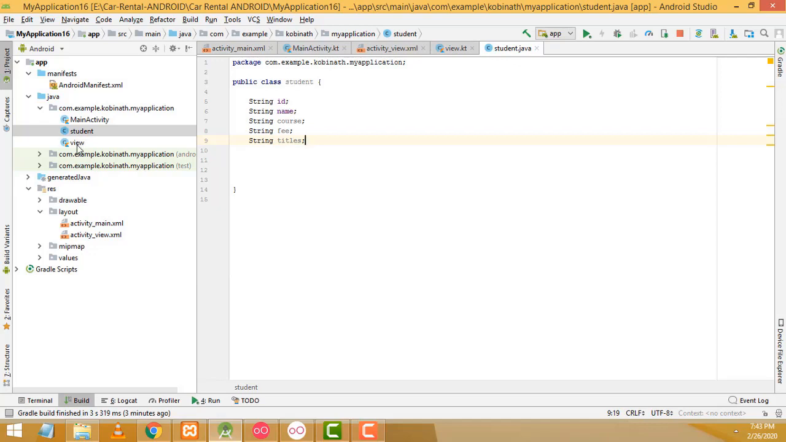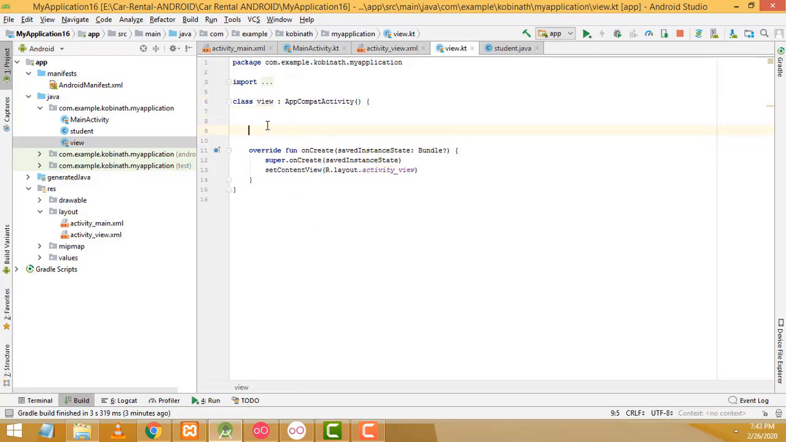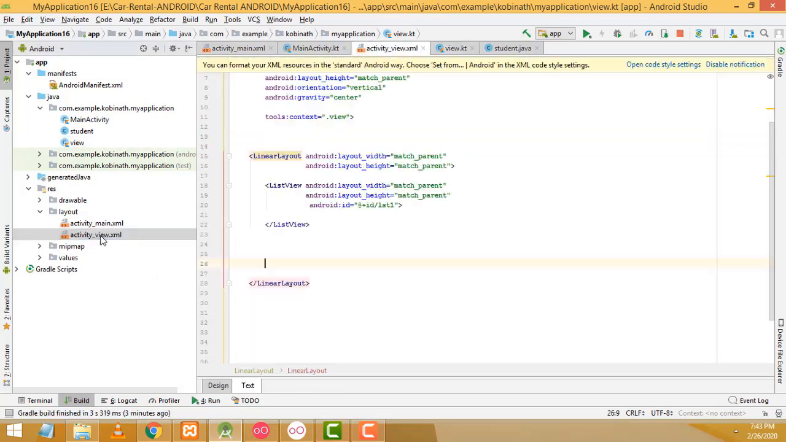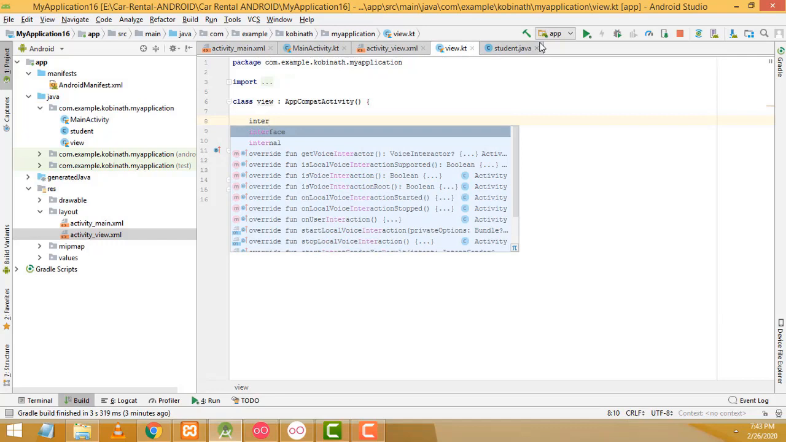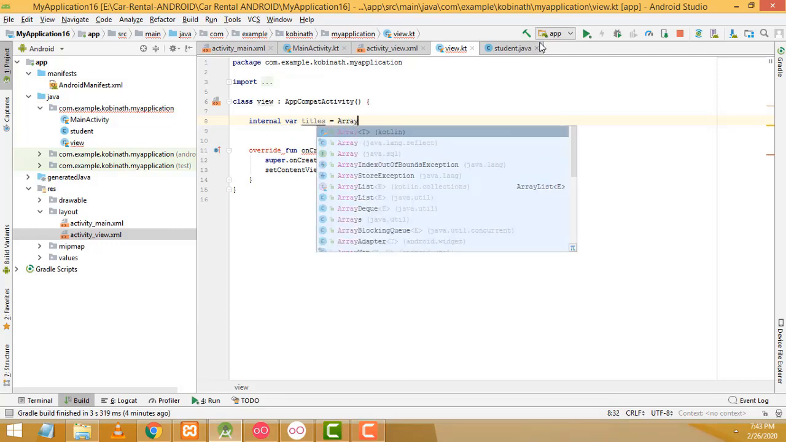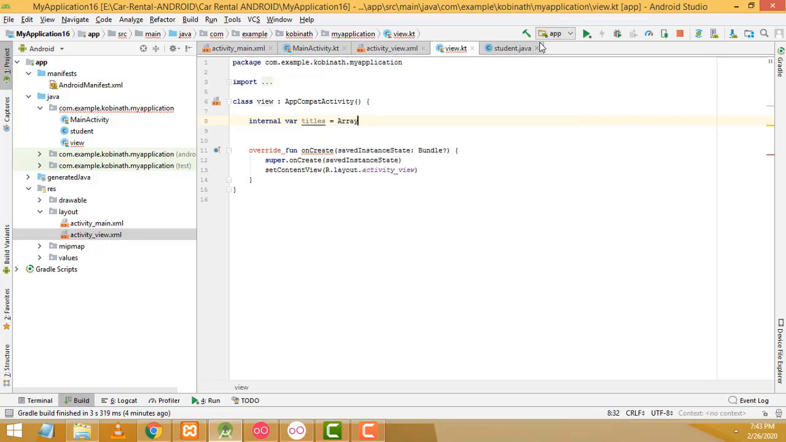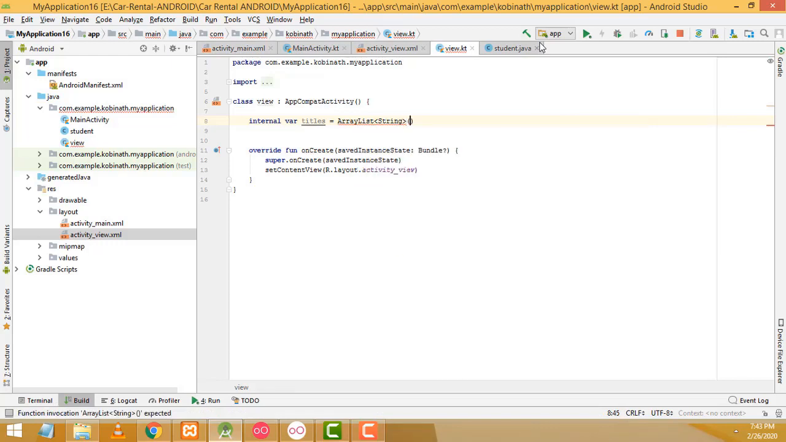Now go back to the view here. Now here we have to do the things. First I'm going to write the titles. Here I'm going to view the records from the database into this list view. So first we write internal, we write the titles, and we create this array list, a Kotlin array list of string type. This is how we create the array list in which we display the records. Collection of records coming from the database is displayed. This is a must when you display the records: we have to create an array list.